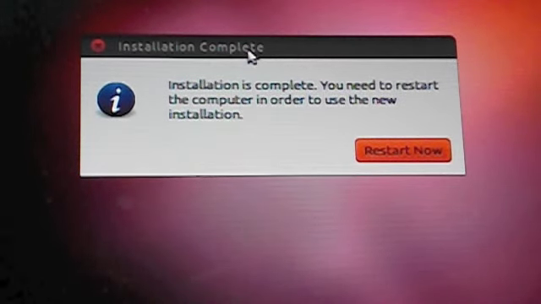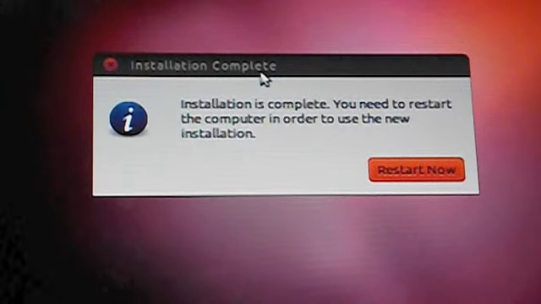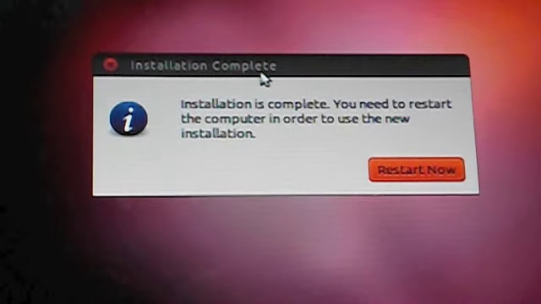It's either your hardware or whatever. But Ubuntu is very versatile, and usually doesn't have any hardware problems. If there are, you can put them in the comment section below, and I shall try to answer them if I can. So just hit restart now.